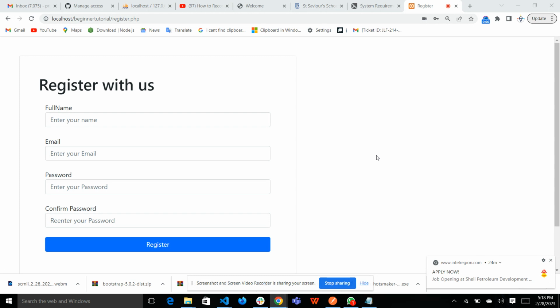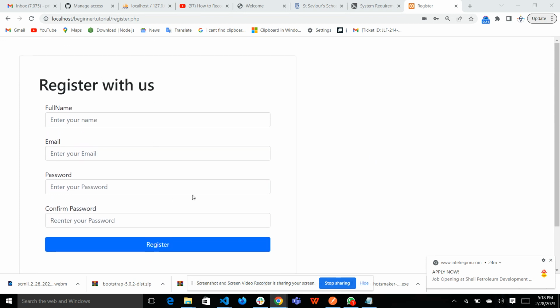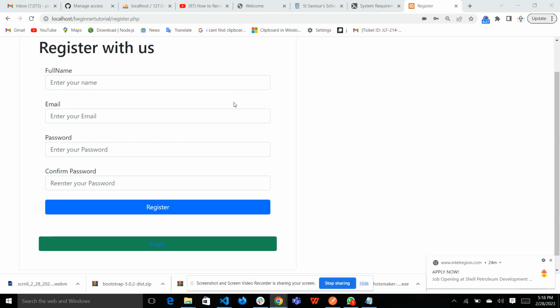Good day. My name is Priska, and I'm taking you guys on registration, on how to make registration using core PHP. So let's proceed. As you can see right here on my system, I already designed my form input with Bootstrap. So let me take you to the code where I did this.